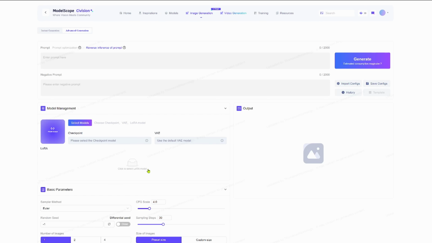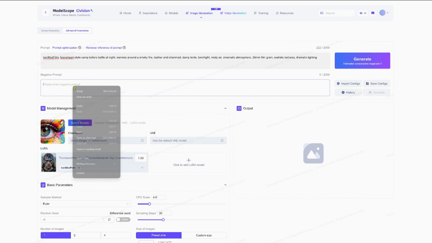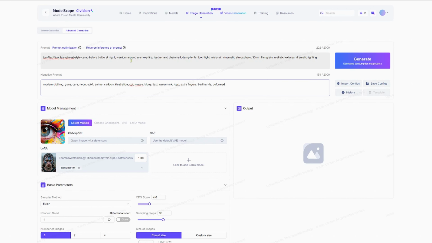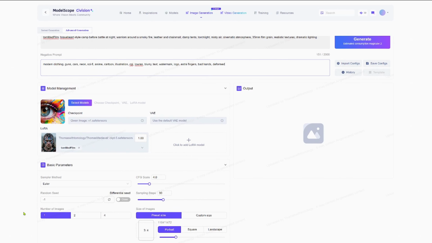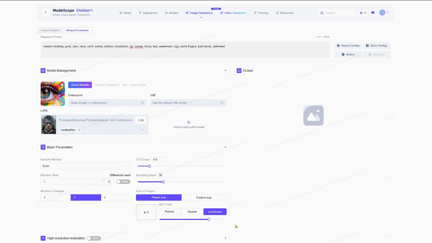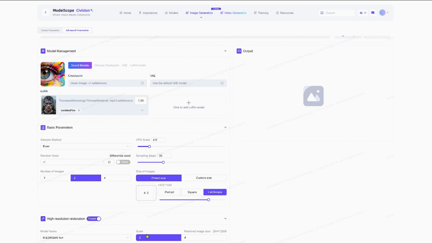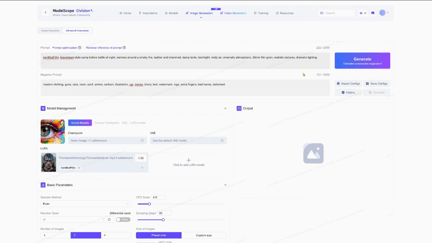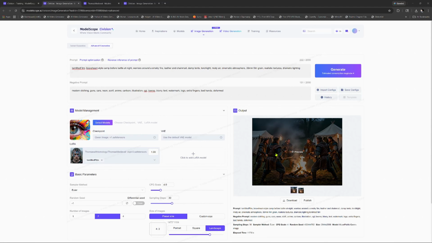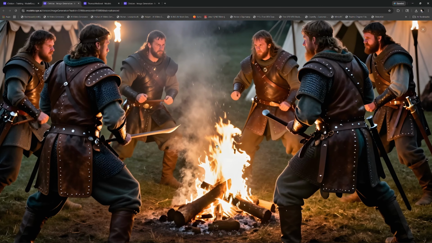And we're going to give this one a different prompt, and I'm also going to give this one a negative as well. So I have my positive prompt, a negative prompt, and we're going to turn this into landscape. We're going to do 2 images instead of 1. We're going to put high res on so it upscales this as well. So go ahead and hit generate. Okay, so it's done. We're going to preview the first one.